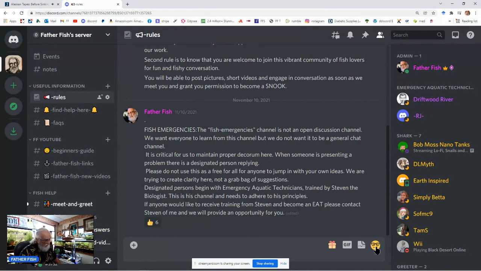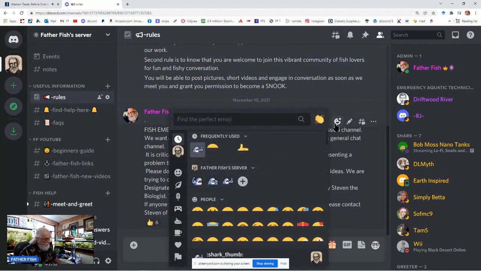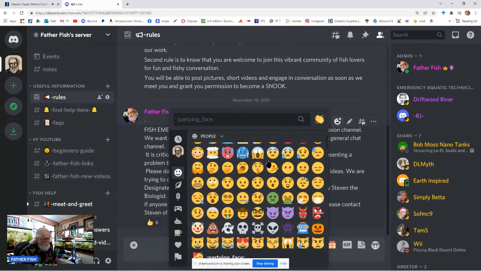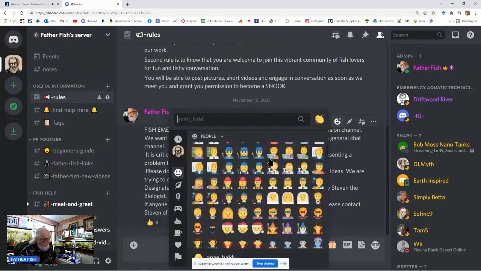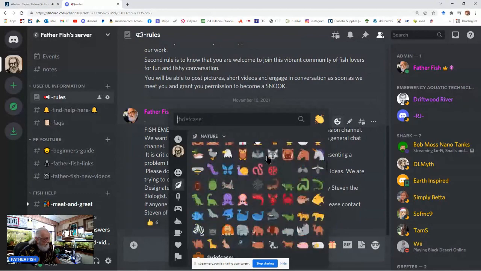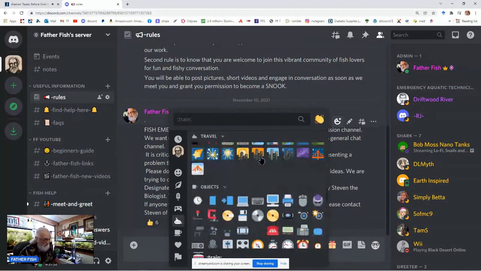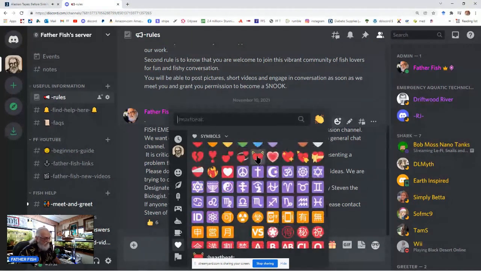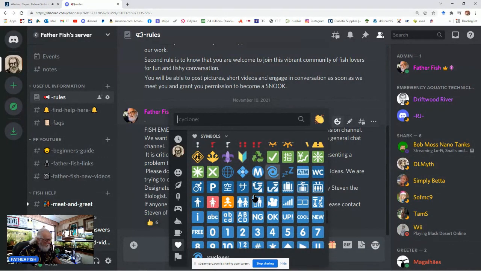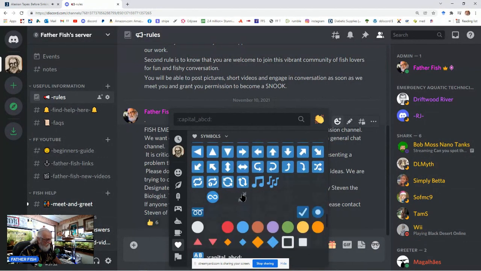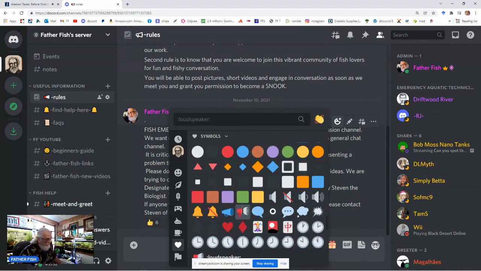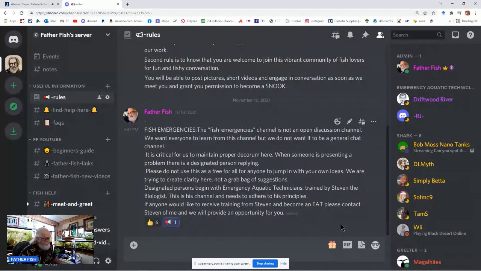And if you go over here to the right, you can use any number. Oh, here it is up top, reactions. Click on a reaction and all of these emojis come up. It goes on and on, and we have lots and lots of emojis. So let's pick one. Let's see. These are weather emojis. That's funny. Here's a bullhorn. Let's put a bullhorn on. Okay.